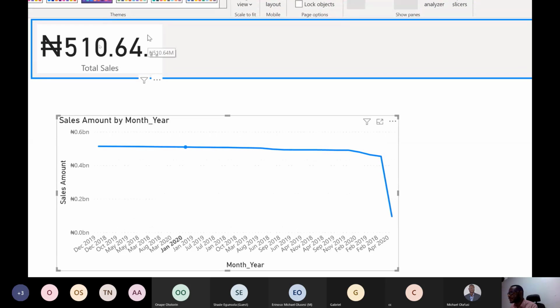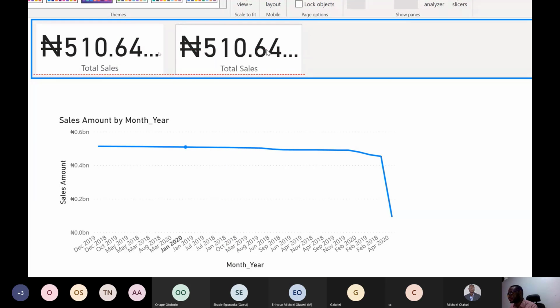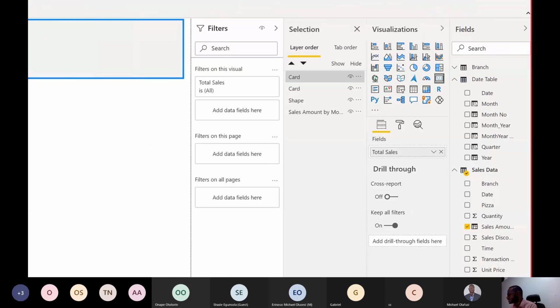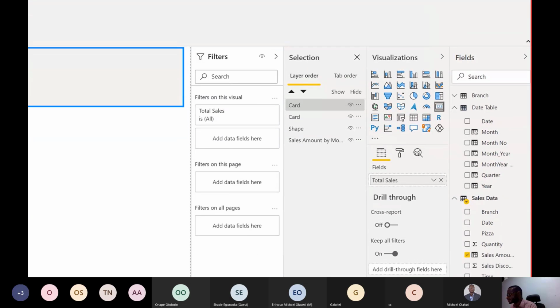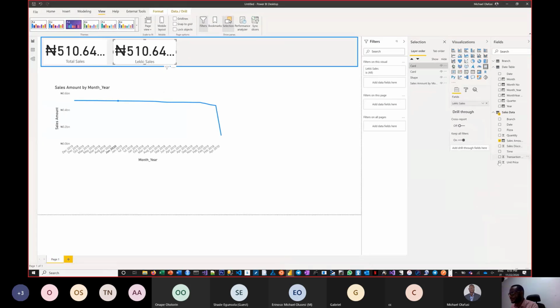Similarly to how I created total sales, I will want to create the different branch sales too. So I could create Lekki sales. Where is my mouse? I can't find my mouse. Okay, Lekki sales. Because of time, I'm just going to do only those two for now.